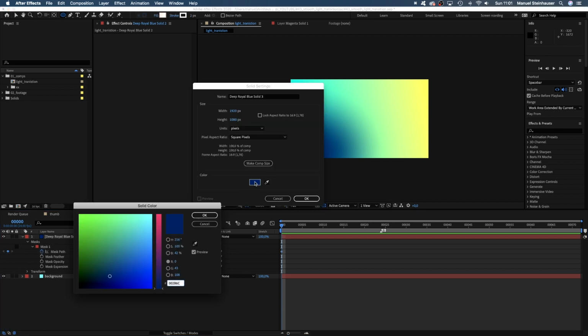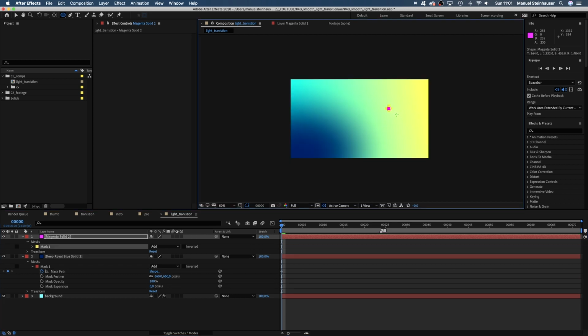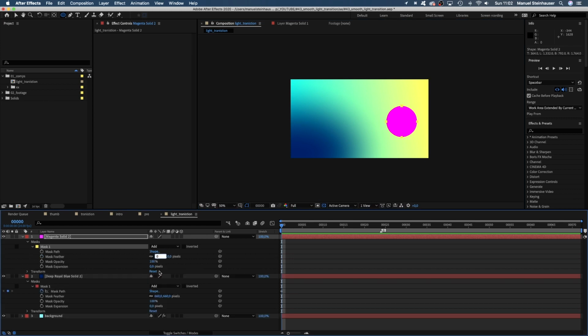We create one more solid, this time a fresh pink color, and again draw a round mask, this time much smaller, maybe around here. We open the mask property and set the mask feather to around 470 pixels. And again set a keyframe for the mask path.